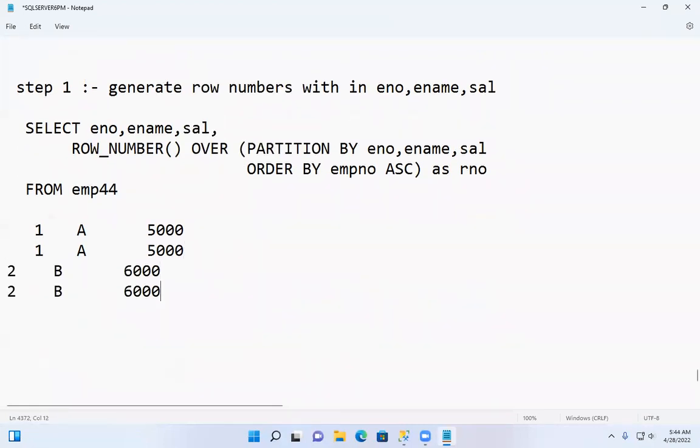2B 6,000. 2B 6,000. This is one partition. What is the next? 3C 7,000. This is one partition. What is the row number of this? 3 partitions are created now.